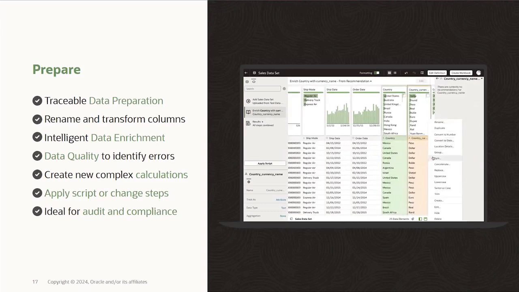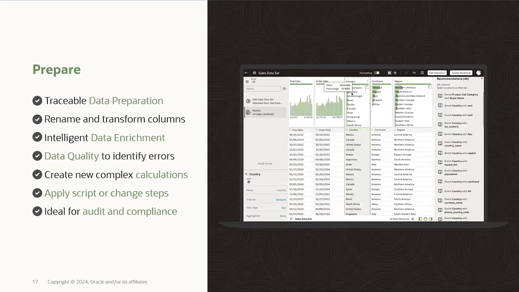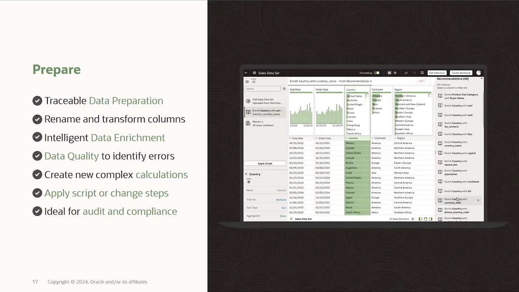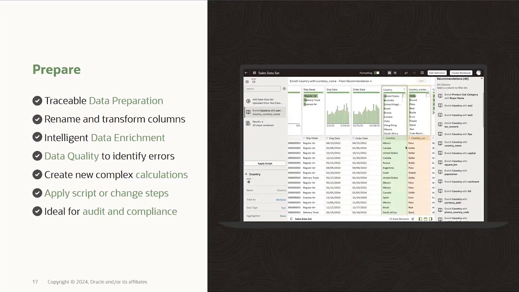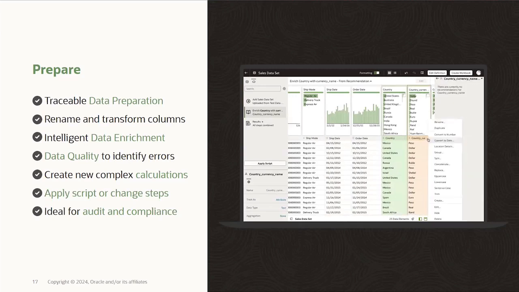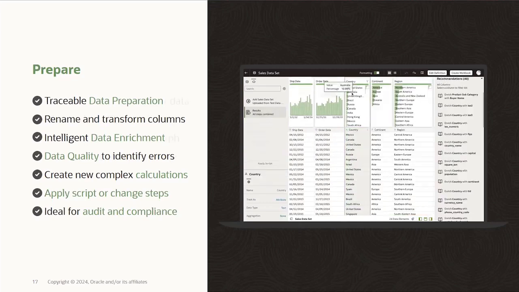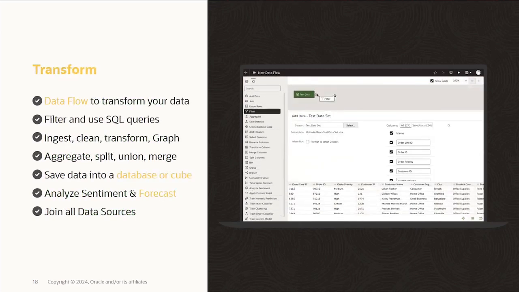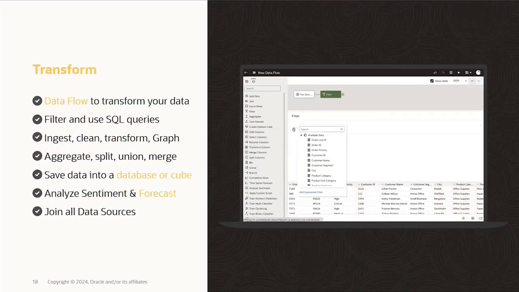So apply a script and change steps. It's ideal for audit and compliance, right? So you've got all this record of what you've done. It's reproducible. You can show it to the compliance auditors that you're doing this right. You can do this internally, or if you're putting something up for the FDA, you can show that you really didn't fake the data. So transform, again, we're going to give you different methodologies to transform your data.